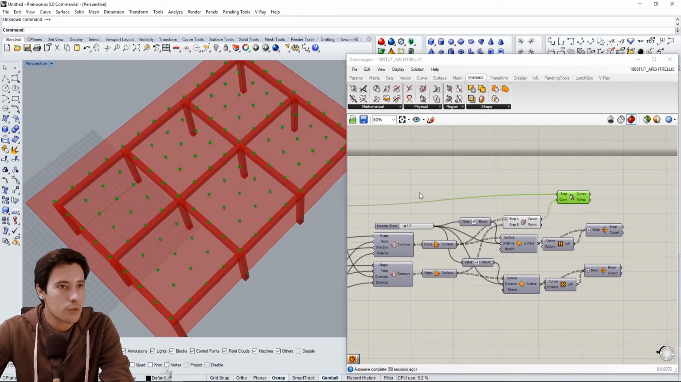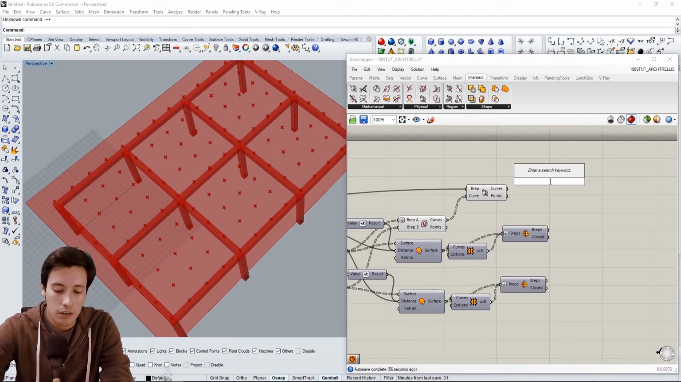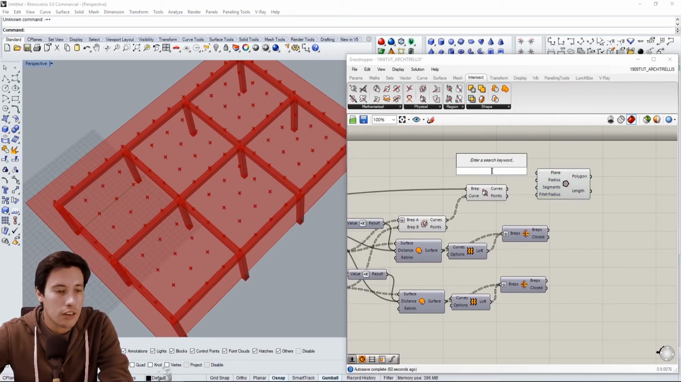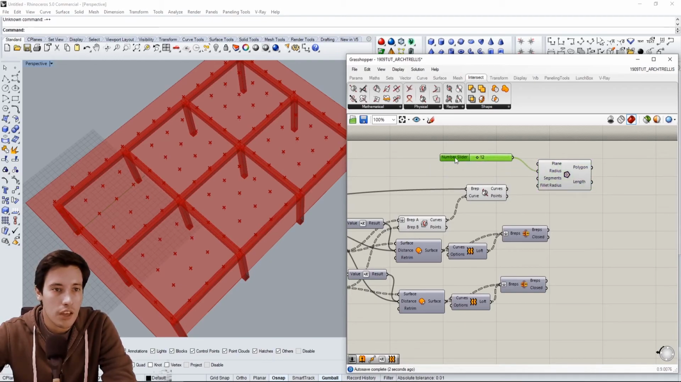Now with these points, we can go ahead and go to Polygon. So let's double click here and go to Polygon, or we could use circles, but for now we'll use a polygon. We'll keep it with a radius of, I'll say 12 for now. The segments, we'll say it's a 4-sided polygon. So double click and do 4.